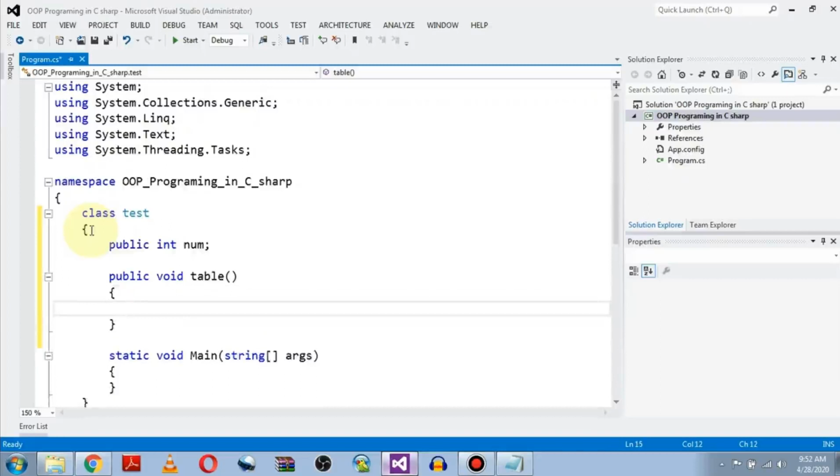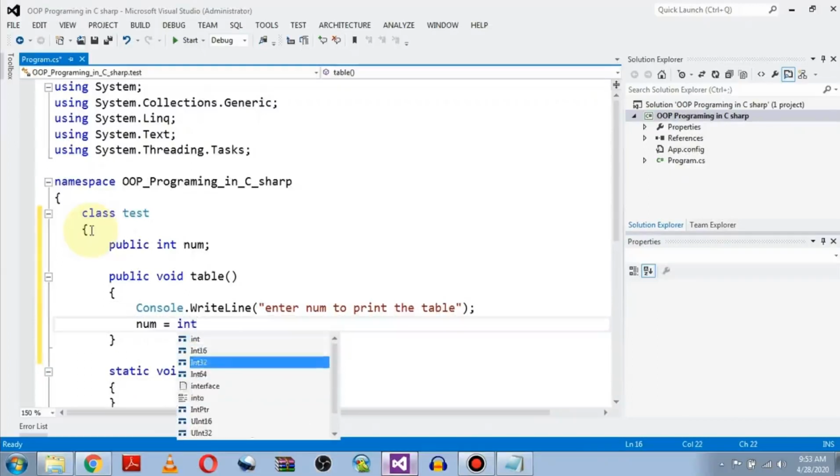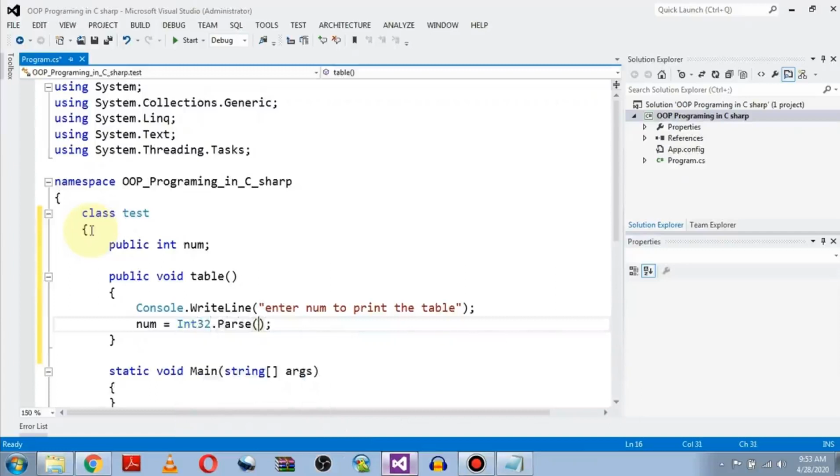And first, print the message for the user to initialize the number: enter number to print the table. Then num is equal to int.Parse. The parse function is used for conversion. Then Console.ReadLine. So we have initialized the number.